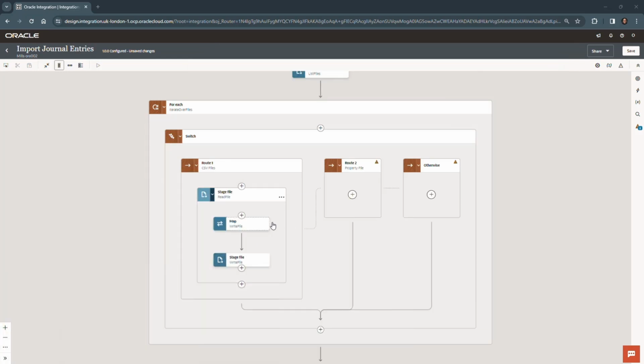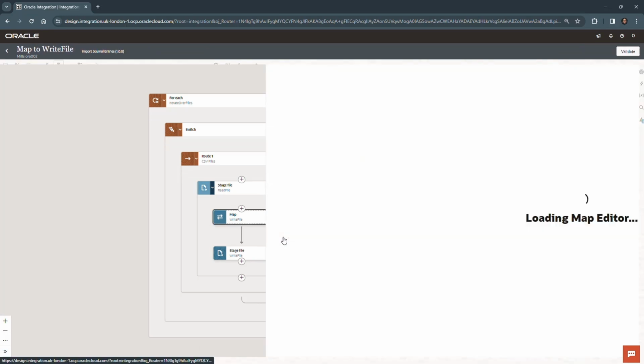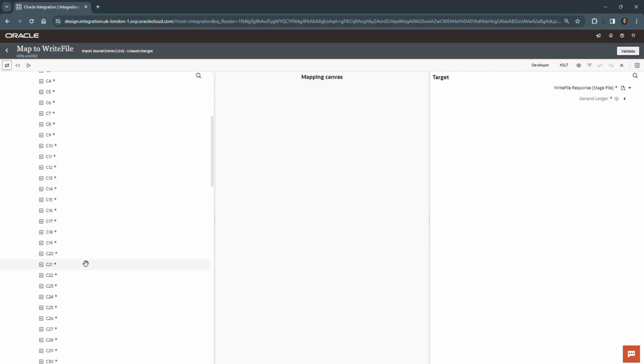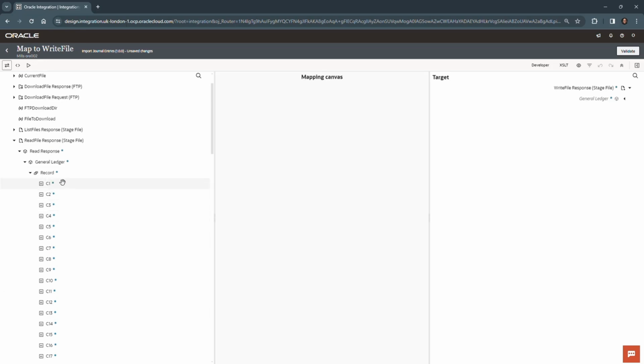So let's open up the map action with our edit. We're expanding under sources the read file response. That's the file that came into memory. And when I expand that all the way down through general ledger, and then each record within that general ledger, we see those generically named fields. Like I say, in the real world, we might have identified them in a more meaningful way.